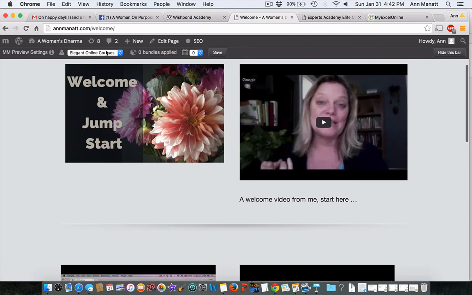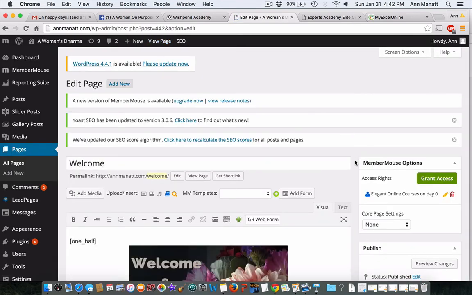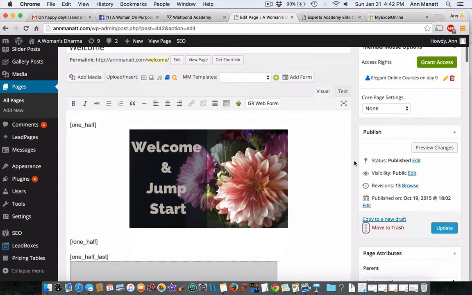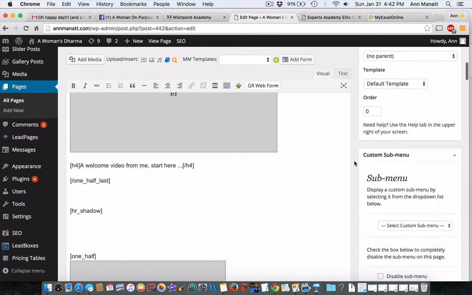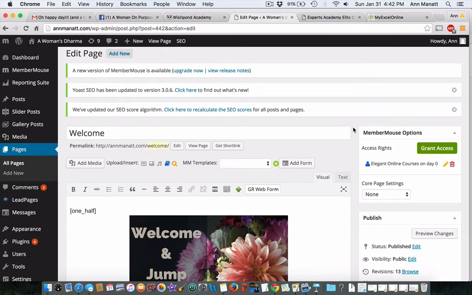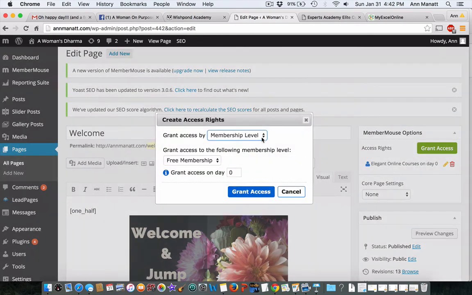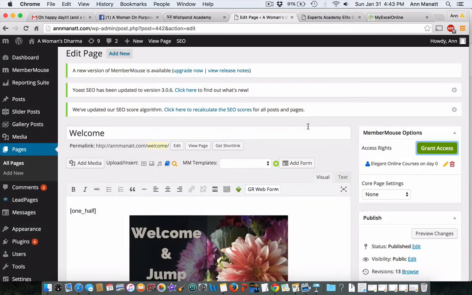I want to show you how this works. It's so simple that when you're in your WordPress, if you have WordPress, you know what this is. All you do is build the page exactly like you want to, and then MemberMouse is already in here, and you can go and click right here, and you just grant access to a certain level. And I'm not going to change that because it's already set up, but that's how simple it is.